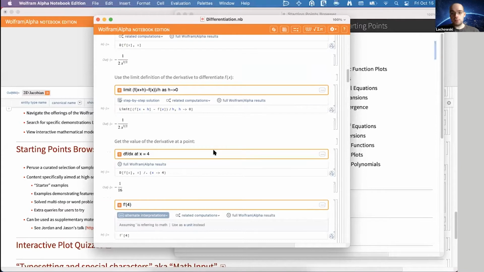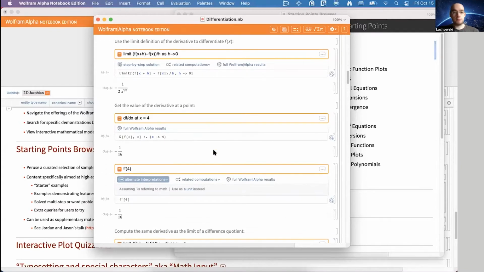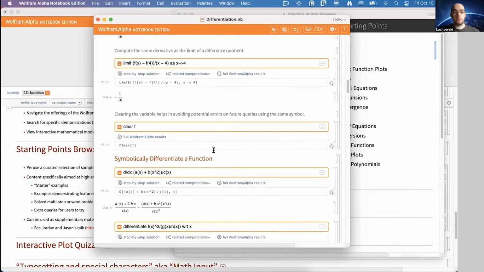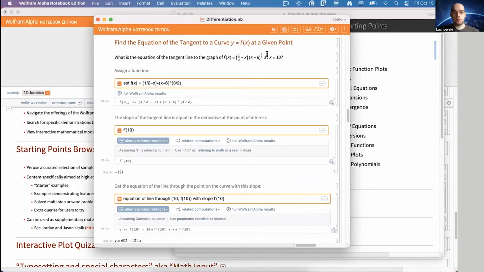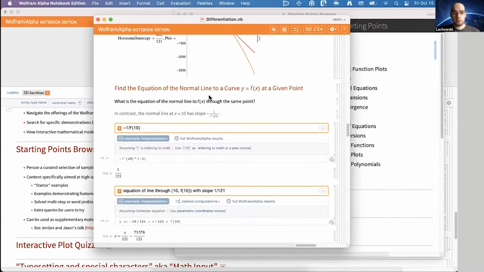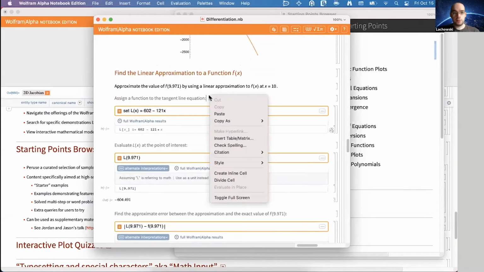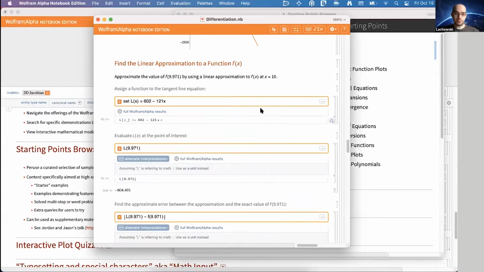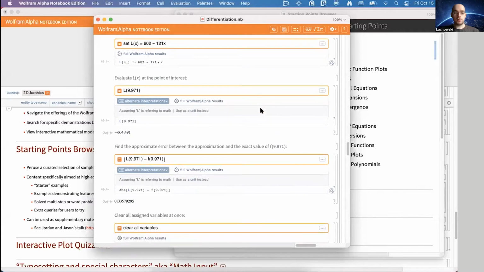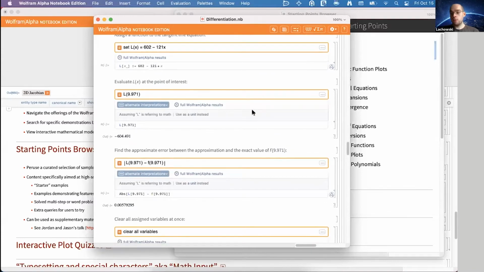We also have examples of solving multi-step word problems associated with a given topic. For instance, in this notebook, there is an example about using the linear approximation to a function to approximate the value of, let's see if I can find it. There. Approximating the value of a function at a certain number using the linear approximation to that function at another point close to it. And as you can see, there are several steps associated with determining that.